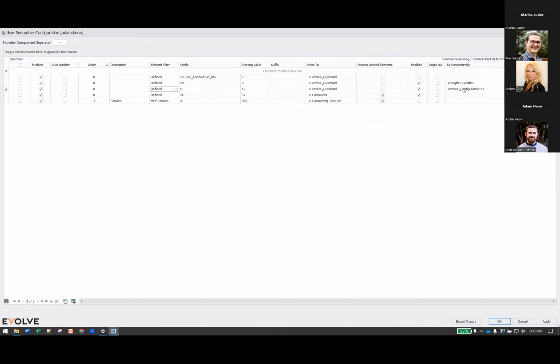So this works really well because this parameter evolve is calculating in the background based on the options made in the trapeze, so that your 24-inch wide trapeze with 3-foot rods are all the same thing. They all will end up with the same configuration ID. So it's a parameter that can identify what's the same. So by using it here, when I run this tool, anything that's the same gets the same number.